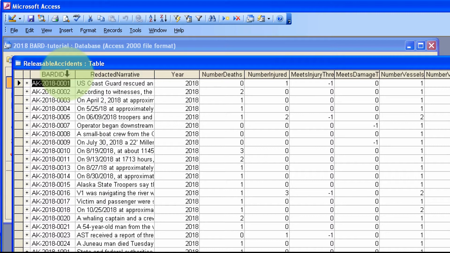For example, if you go to the vessel table, you will find a similar entry, AK-2018-0001, for the vessel involved in this accident. If more than one vessel was involved, you will find more than one row in the vessel table with this number. If anyone was injured or killed in this accident, you will find entries in the injury and death tables with the same BARD ID.